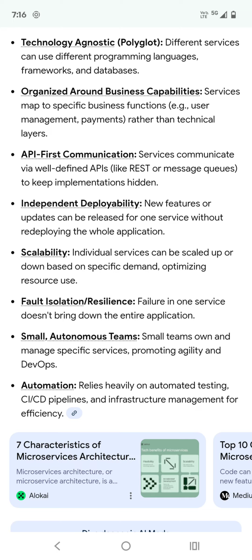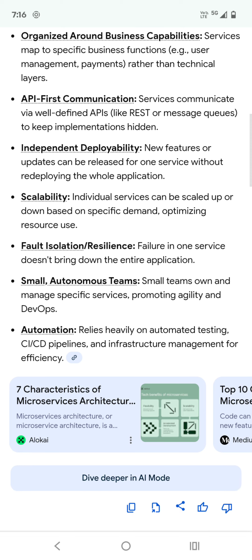Then fault isolation and resiliency: we can also build fault tolerance, isolation, resilience, and small autonomous teams. Automation is also one of the good things. It relies heavily on automation testing. When microservices architecture came into the picture, CI/CD and DevOps, a separate methodology and practice, were introduced only because of microservices architecture.